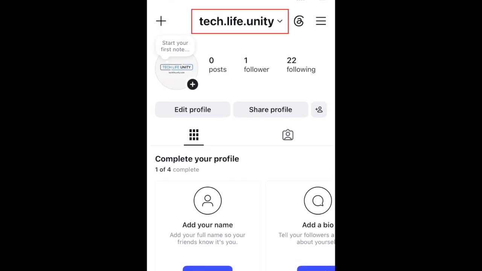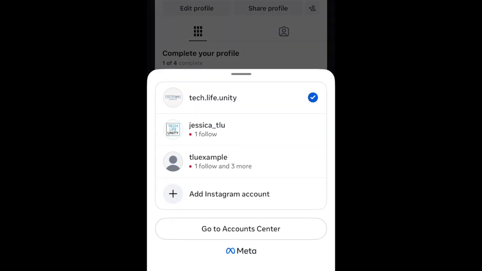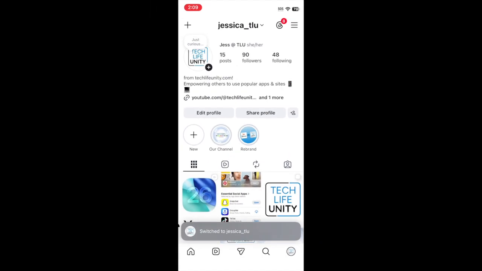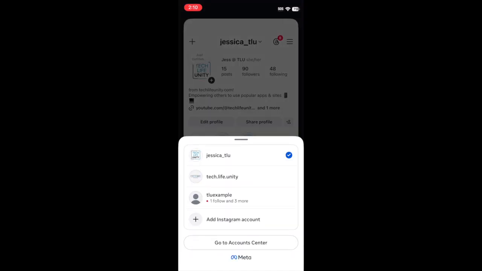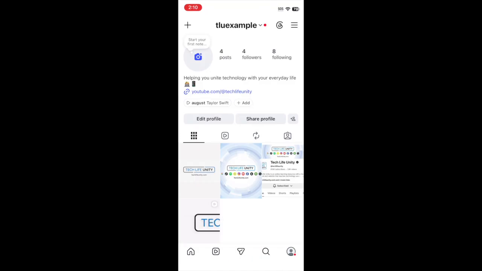Once you've logged in to your other accounts, you can easily switch between your accounts by tapping your username at the top of your profile. Then select the account you want to switch to. You can easily switch between these logged in accounts at any time. That's all it takes to switch between multiple accounts on Instagram.